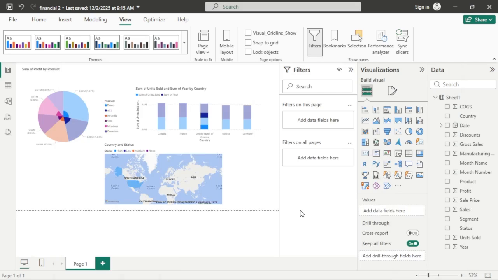Hey everyone! Today, we're going to create an essential dashboard feature, a single-click clear filter button using Power BI bookmarks. This lets users instantly reset the entire dashboard view.